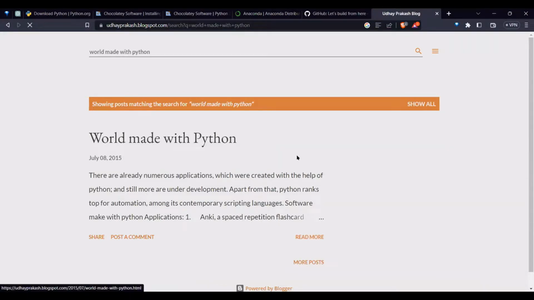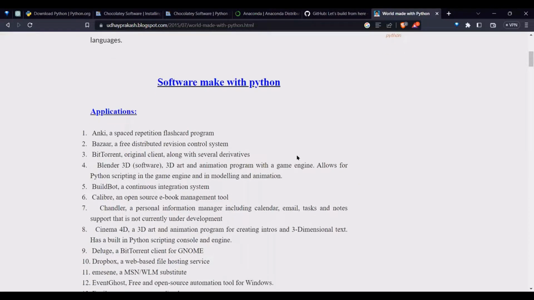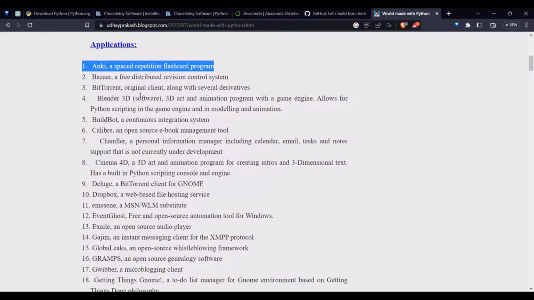Yeah, World made with Python. If you see this article, this was a very old article, but still there were a lot of things here. If you can see the applications which were created with Python, starting from Anki, which is a spaced repetition flashcards app, till BitTorrent. I think you are more familiar with BitTorrent.